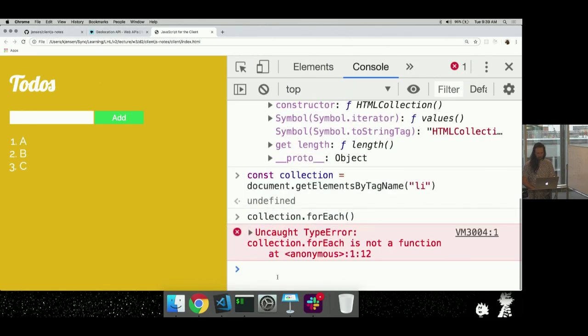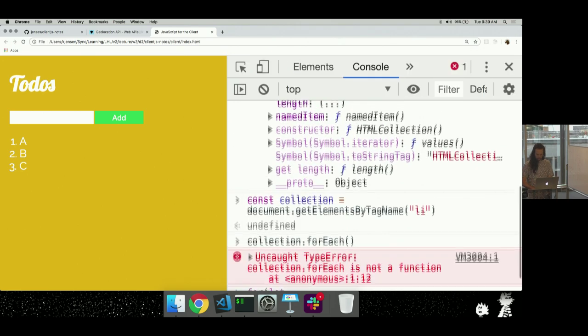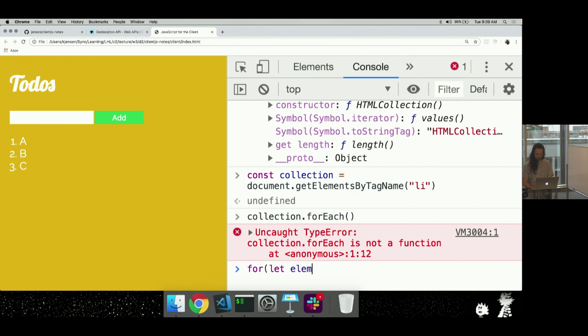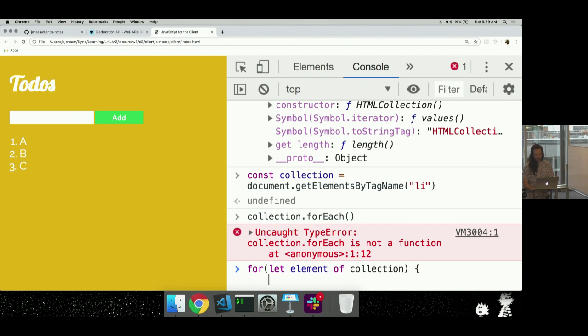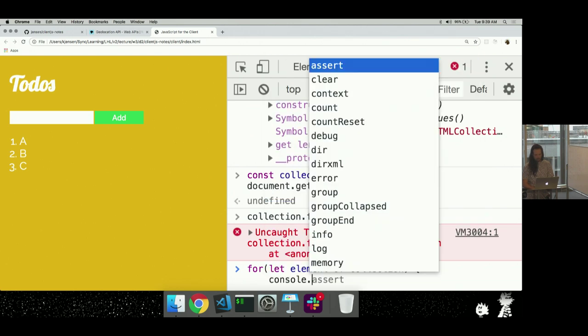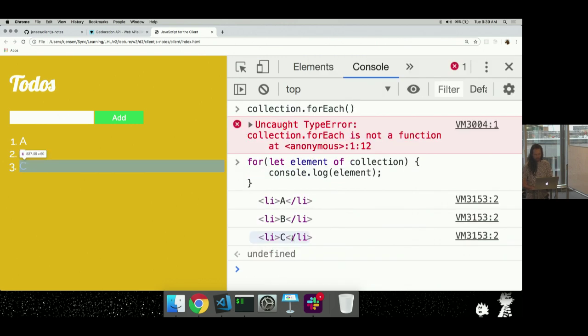But I believe that we can use for, let's say, element of. So I could iterate over this collection using for...of, because it's an iterable object. It's not an array, but it's like one. So for let element of collection, and then I can console.log the element, and I get A, B, C. So I'm able to iterate through that way.